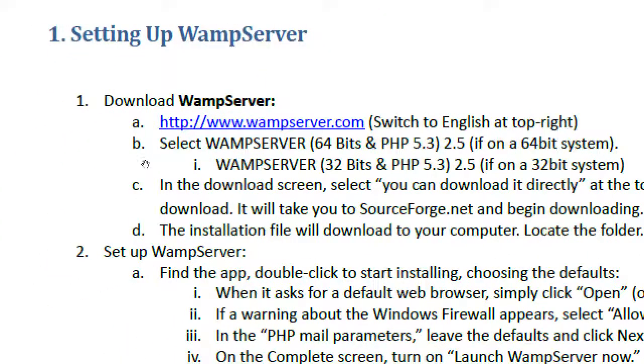So basically this is saying at home you would go to the site, download the software, install it with all of the defaults. And what that does is installs the software called WAMP server. That creates a virtual server. On that virtual server on your computer, then we'll install WordPress, and then we'll have a fully functional WordPress site, completely for free.